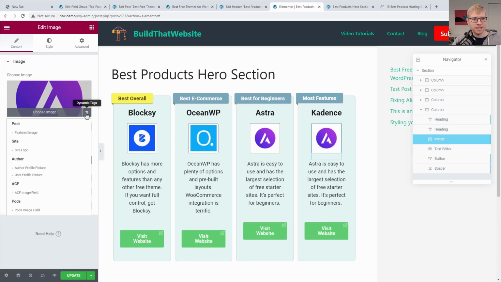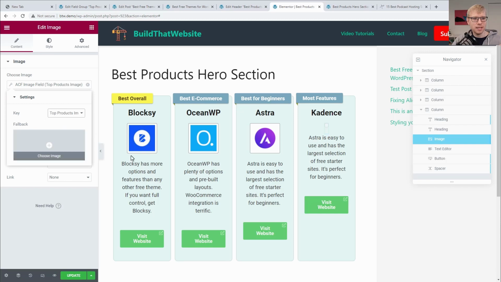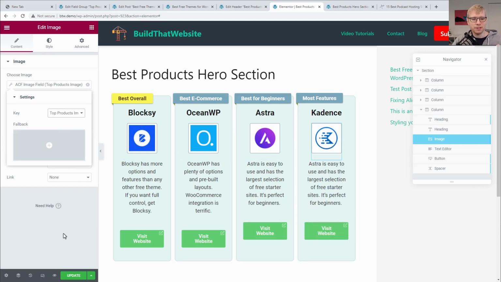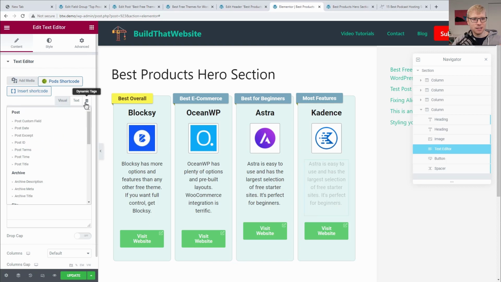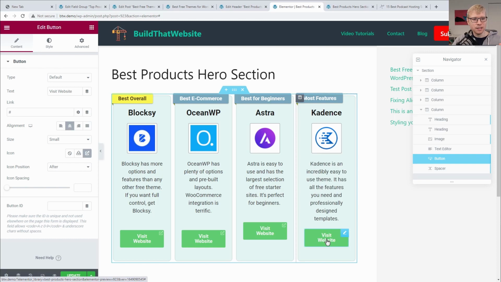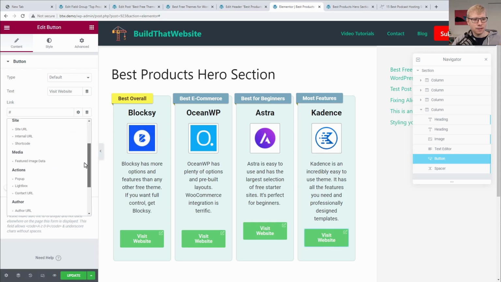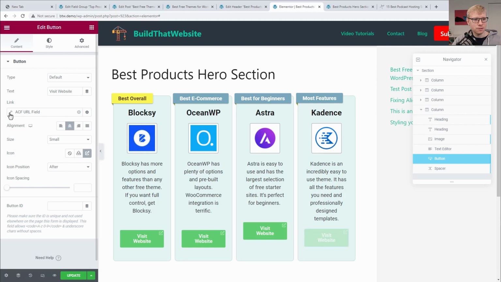For the logo, dynamic tags again, ACF image field. And again, we can choose the top product's image from our key. You can specify a fallback image if you want, but we don't need to do that in this case. It's pulled in our Cadence logo and our blurb. Dynamic tags here. And finally, our link. We're going to click on here and you'll see, under the button link, which is set to nothing right now, there's dynamic tags for our link. Go to ACF URL field, settings, key, and we have our product link. So now it's pulled in all that data dynamically.